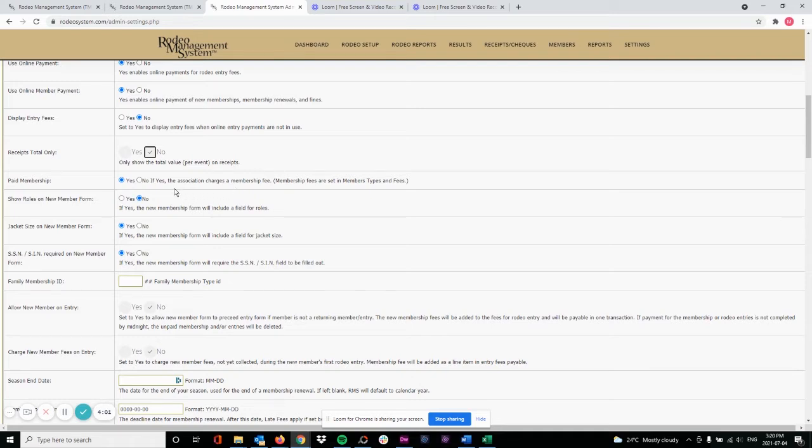Paid memberships, if your association charges membership fee, this should be set to yes. Otherwise, set it to no, and it will not require a member to renew their membership in order to be eligible to enter a rodeo.